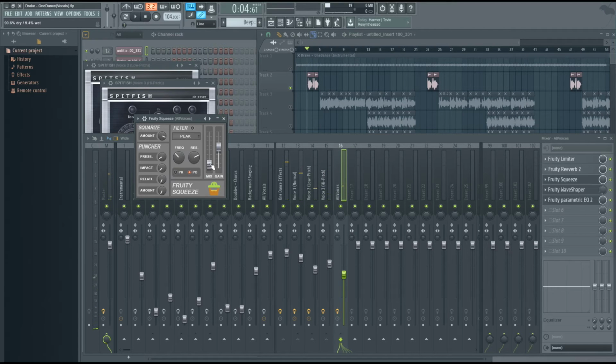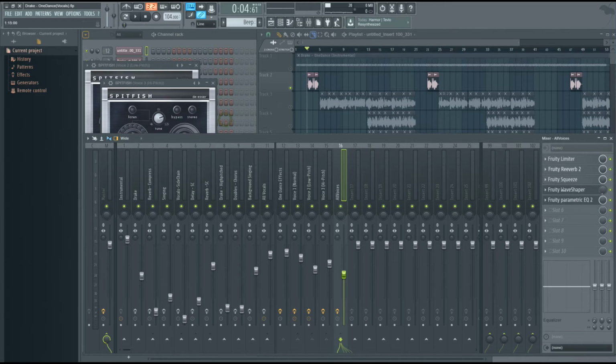So you definitely want to be careful with that one and not turn the mix up too much. It just makes it sit a little bit better in the mix, in my opinion.